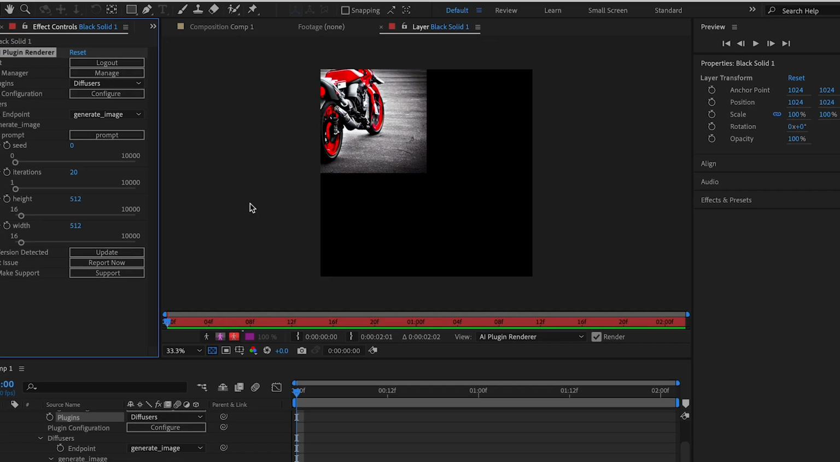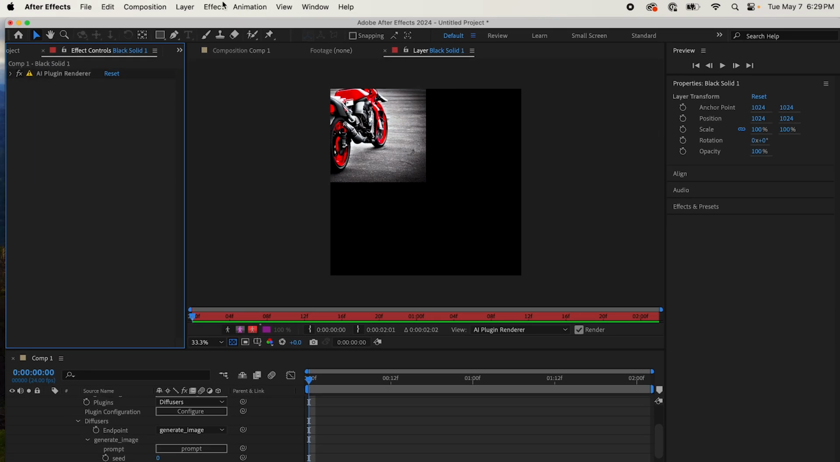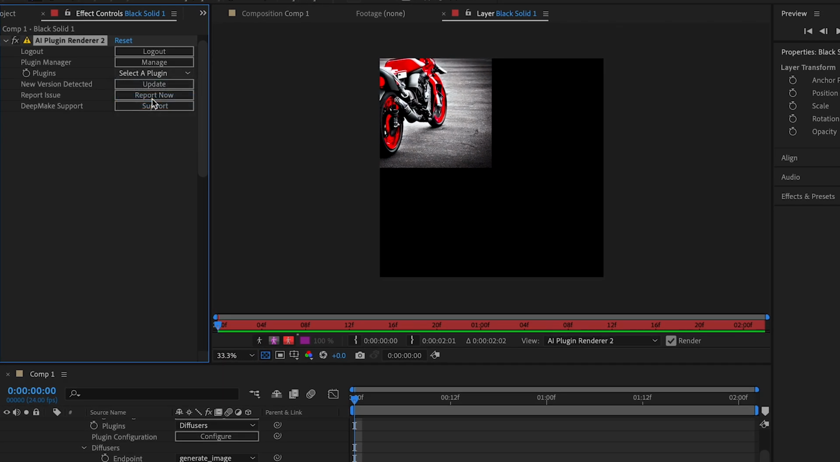So to upscale it, come up to Effect, DeepMake AI plugin render once again. Come to select a plugin. Now come down to basic SR.